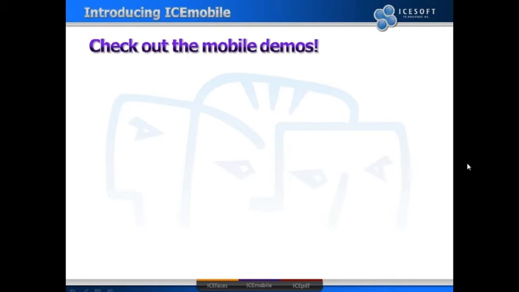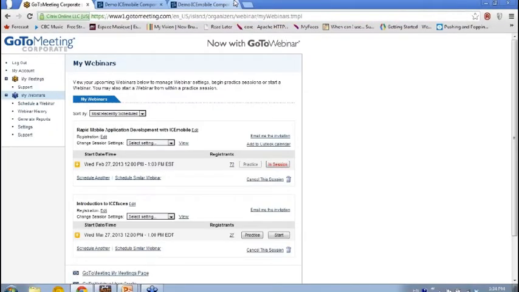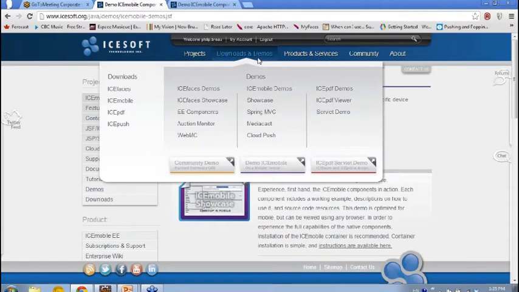Okay, so we have several very interesting demos with ICEmobile that you might want to check out. You can view all the demos on icesoft.org under the demos heading. We have mobile showcases for both JSF and JSP, and we also have a neat media sharing demo called MediaCast in both JSF and JSP versions of that. So you can take a look at those. They are available from www.icesoft.org, under downloads and demos, where you'll see the ICEmobile demos.